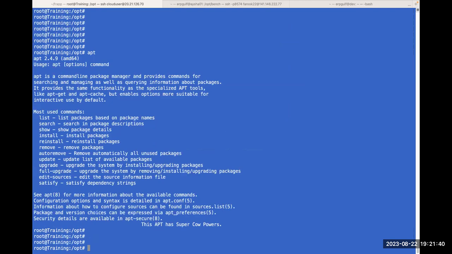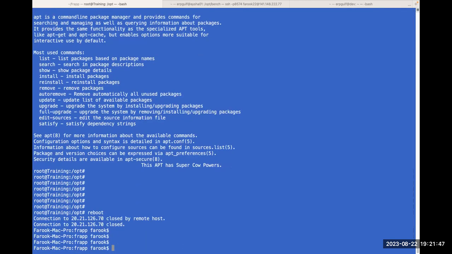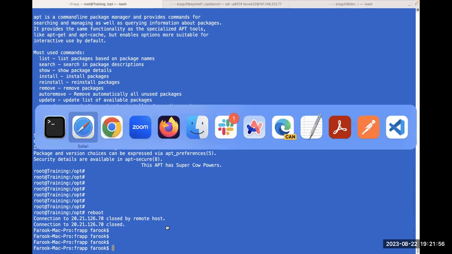And if you want to reboot the server, you will just put reboot. Okay, so I lost the connection. Once I did the update, I'm just rebooting it. Okay, so this is the reboot command. So 3 commands we have learned now.